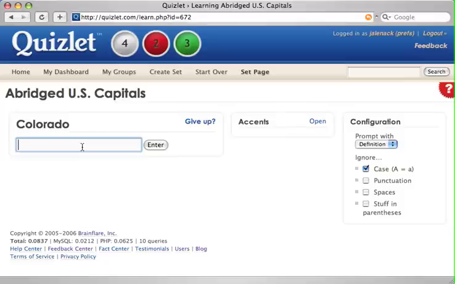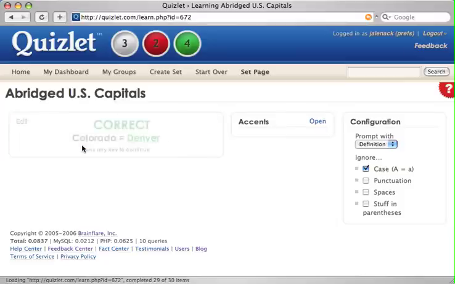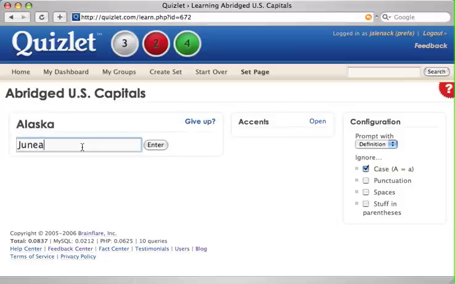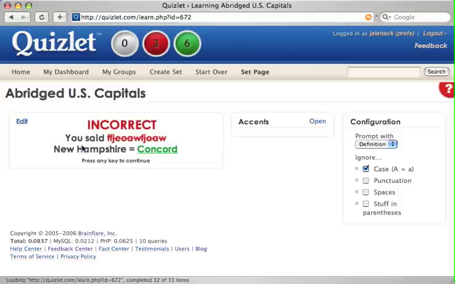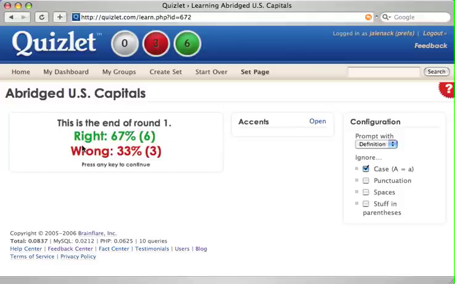Colorado is, oh boy, Denver, and Alaska is Juneau, and Virginia is Richmond, and New Hampshire, I totally forget, so I'm just going to add some there. Okay, it's Concord. So, this is the end of the round, and I've gone through all the words in the set, and I've gotten 3 wrong and 3 right.